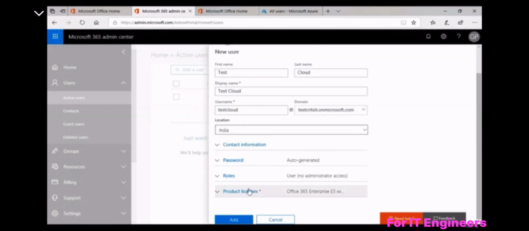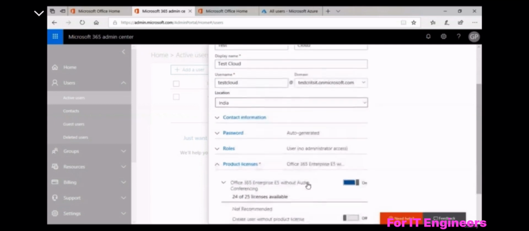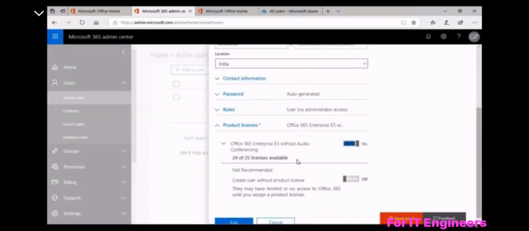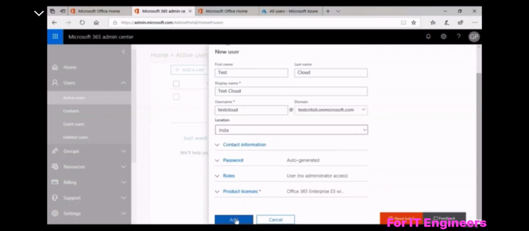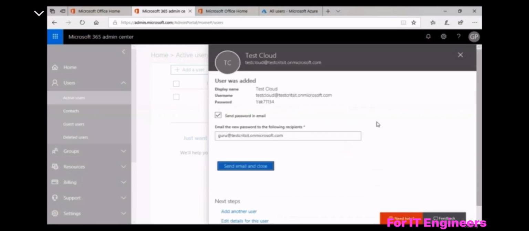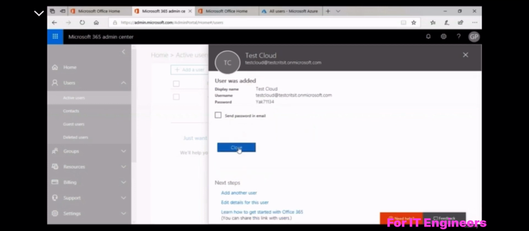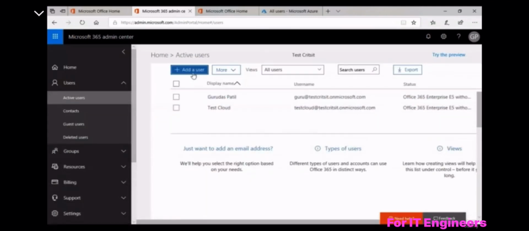Okay, roles we will come back to, and the product licenses. So for the first time when I create a user, it will automatically pick up the license. Or I can create a user without a product license. When I assign it a license is when the user will get access to all the services. So let me click on add, and that's how the temp password is going to show up. Or I can send it in an email to myself, and that's pretty much how you create a user directly in cloud.